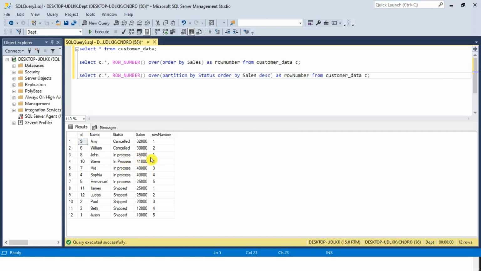So you can see 1, 2, 3, 4, 5, just all unique values in that same group. So looking at the shipped group as well, you can see it was given a row number all through, and they are all unique values. So that's just the row number part.